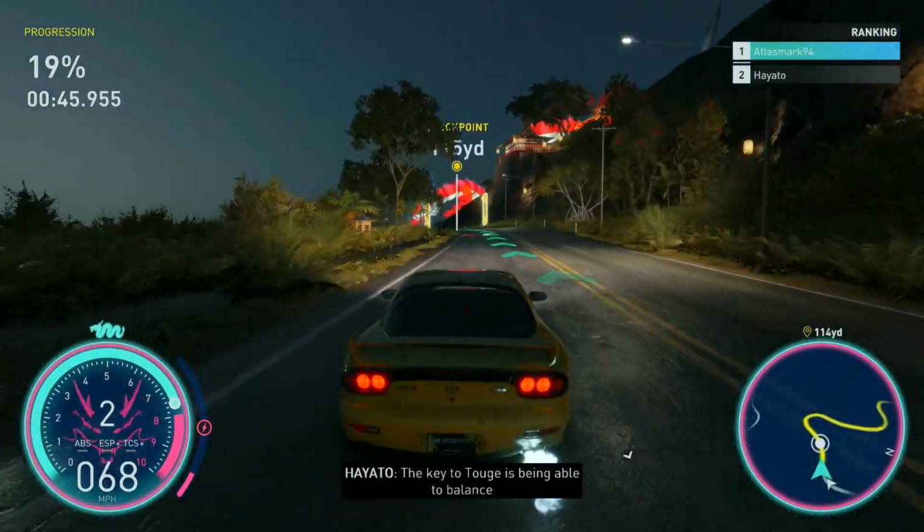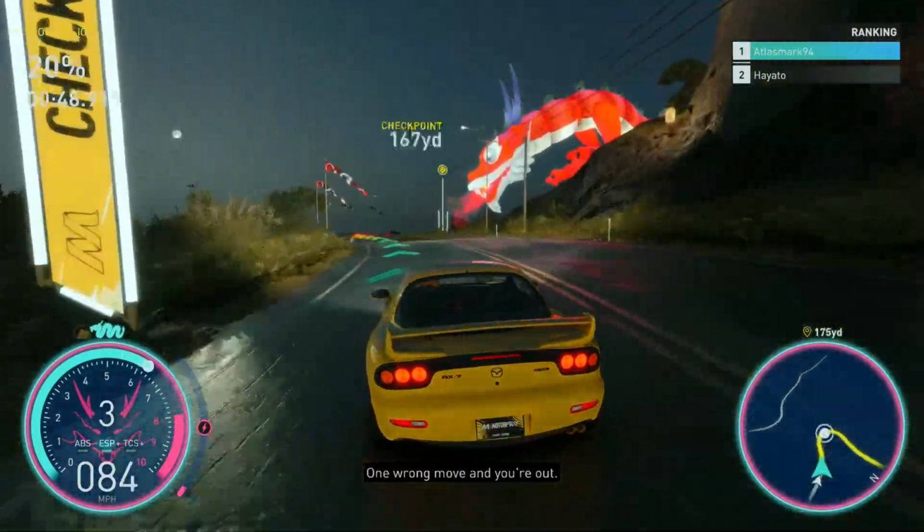Key to Toge is being able to balance the brake and gas pedal at every turn. One wrong move and you're out.